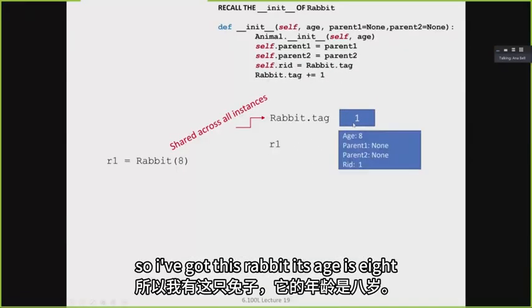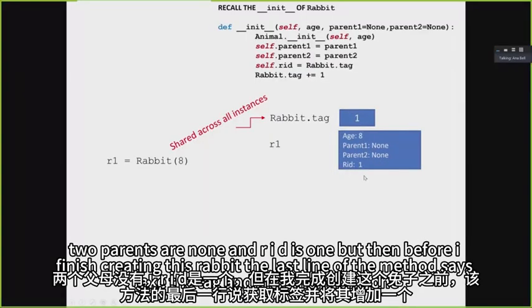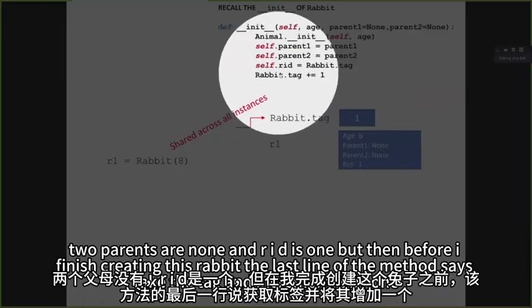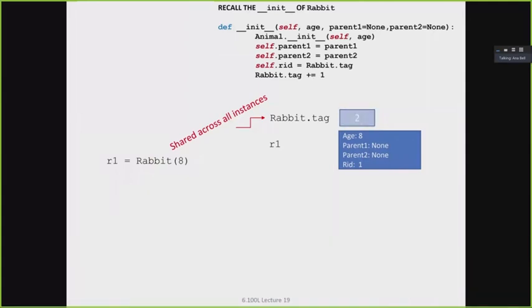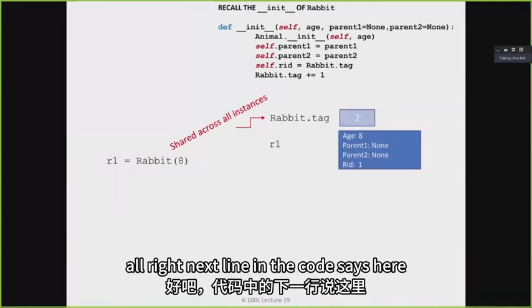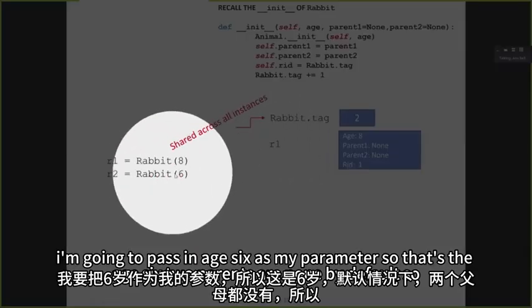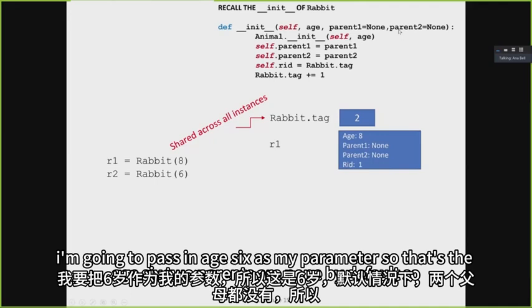Okay? So I've got this rabbit. Its age is 8. 2 parents are none, and RID is 1. But then before I finish creating this rabbit, the last line of the init method says take the tag and increment it by 1. Okay. All right. Next line in the code says, here, let me create another rabbit. This one I'm going to pass in age 6 as my parameter. So that's the age 6. 2 parents are none by default.